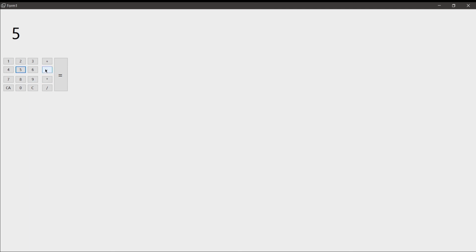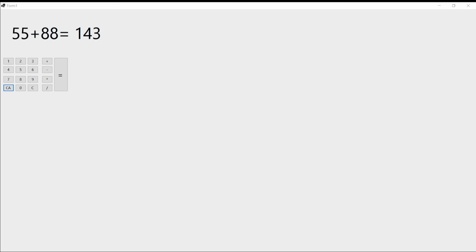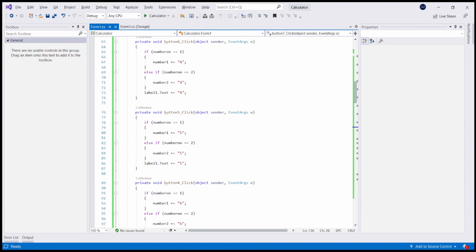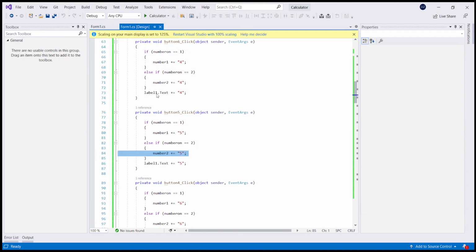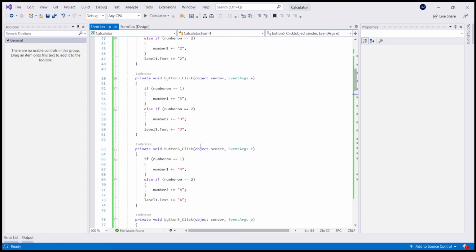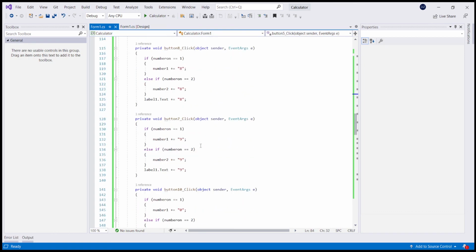Okay. So there it is. And now if we do 555 plus 88 equals 143. There, okay. One second. I have to fix that as well. So when I pressed clear all, it didn't do it. Okay, this is being laggy. One second. Alright. So clear all should have set.